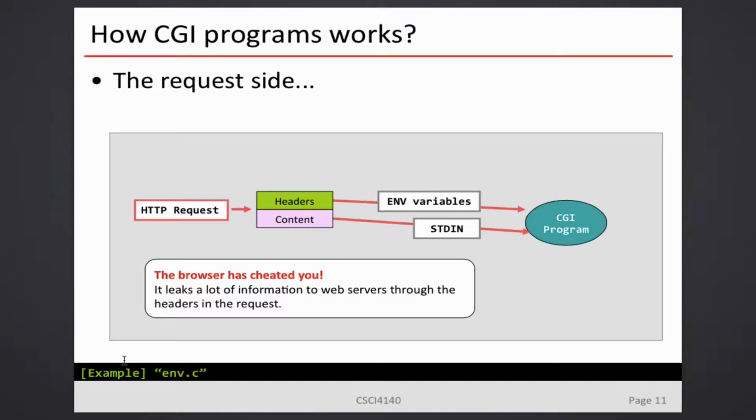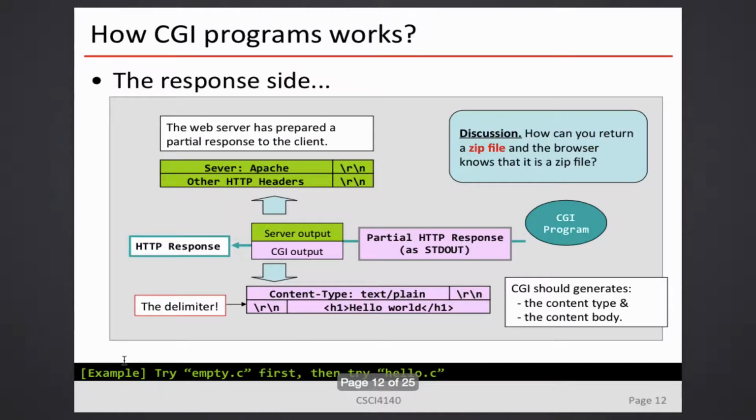Another way to get the input is from standard input. The standard input we'll talk about later on when you touch the POST method. The POST method will be using standard input. I know this is the boundary I cannot cross.